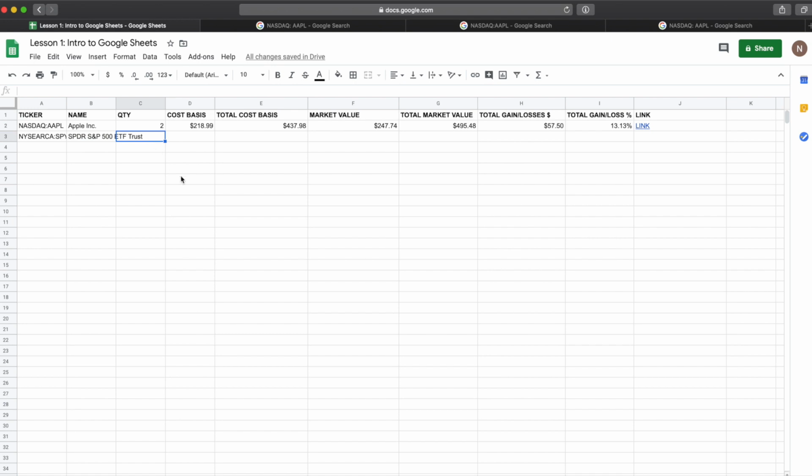Next, we're going to want to put our quantity held, which, again, is a manual process. In this case, let's just assume that we own 4 of the Spider Index Fund. And then for cost basis, let's type in, assuming that we bought this at $464.31. Let's make that assumption. Cool. So each share we bought at $464.31.